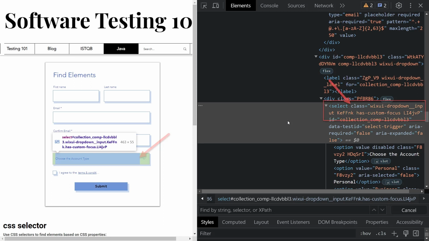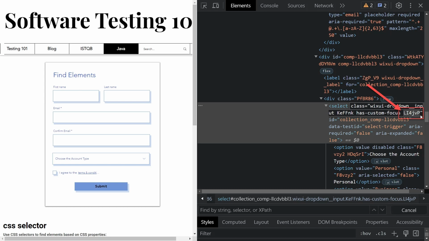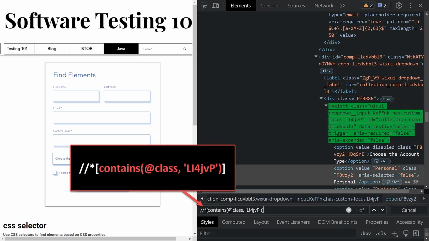For example, at the end of the class attribute value, we have a word with several characters, which we can use for our XPath expression. Press Ctrl F on the keyboard and type the corresponding XPath, which is displayed on the screen. It means locate any element with the class which contains the mentioned values.